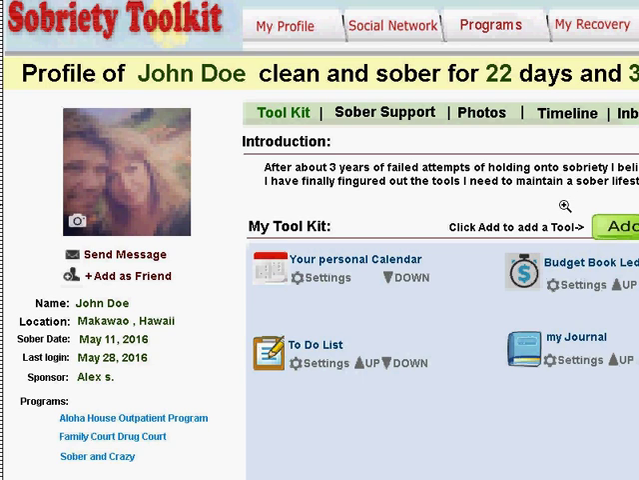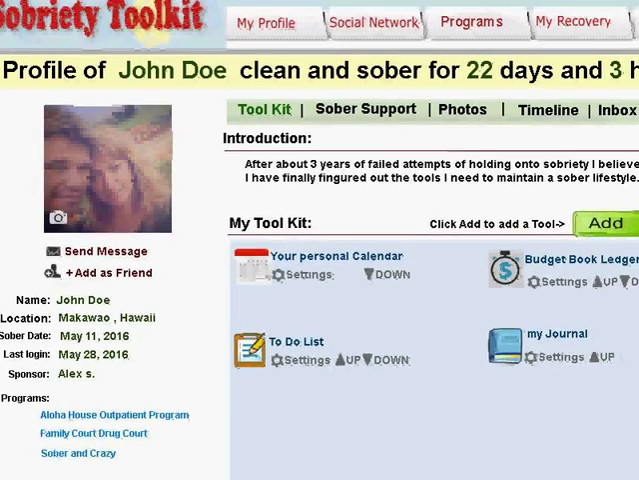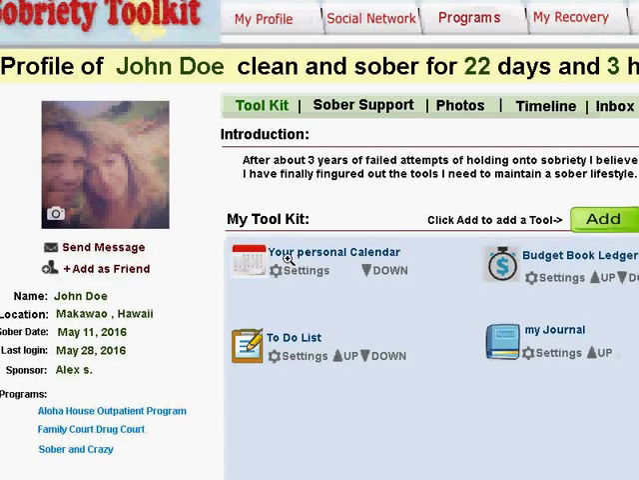What makes this website unique is that the toolkit allows the user to add their own sober tools. So the toolkit might have their calendar, a budget, a journal, meetings list, just like how a smartphone has a whole bunch of applications that you can install onto your phone.